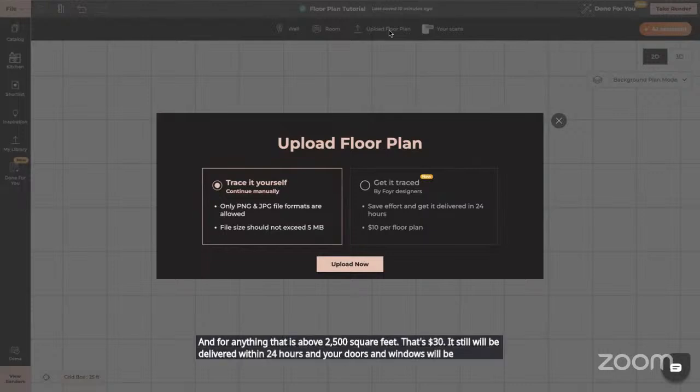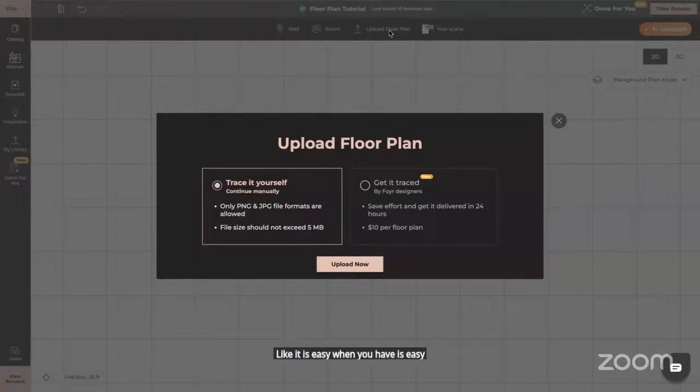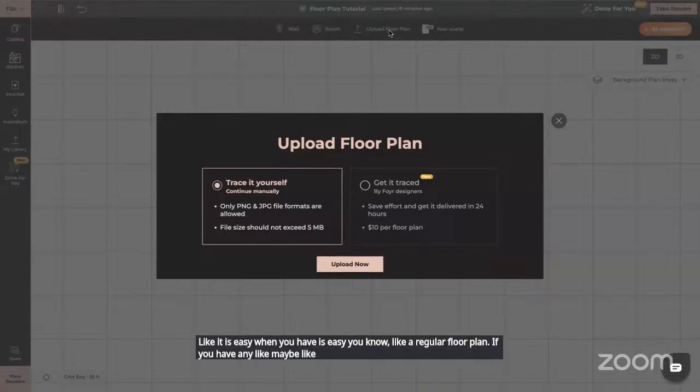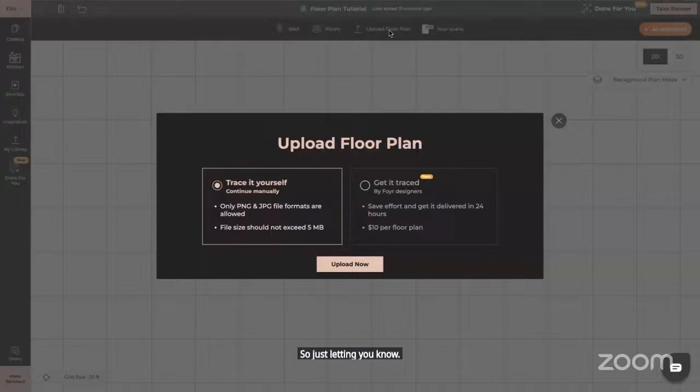If you have very complicated floor plans, like you will see now when I will be tracing it, it is easy when you have a regular floor plan. If you have loads of bay windows or things like that, and it might get complicated, then it is really worth it to just get it traced. So just letting you know that there is an option to do that.